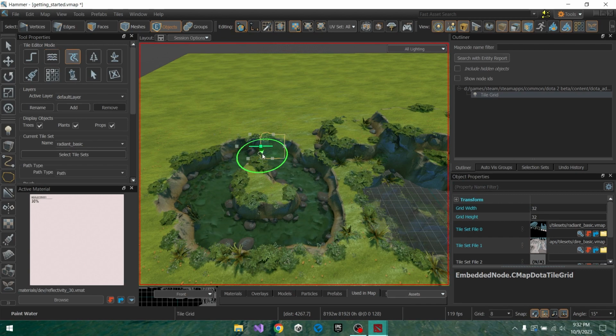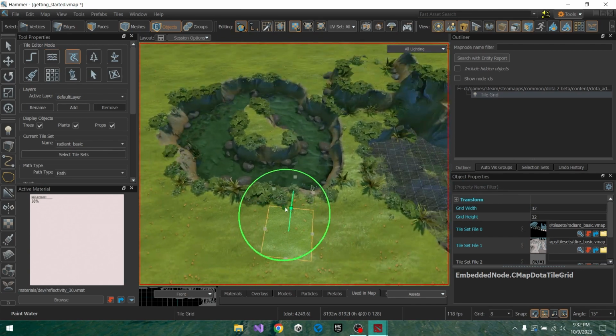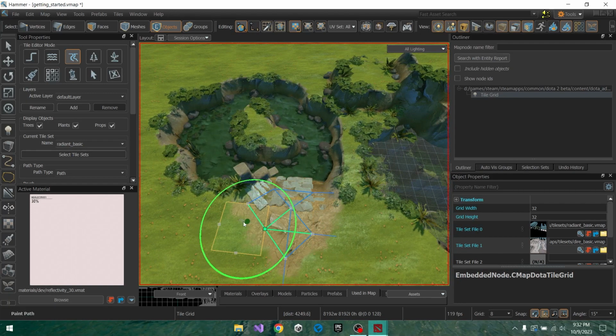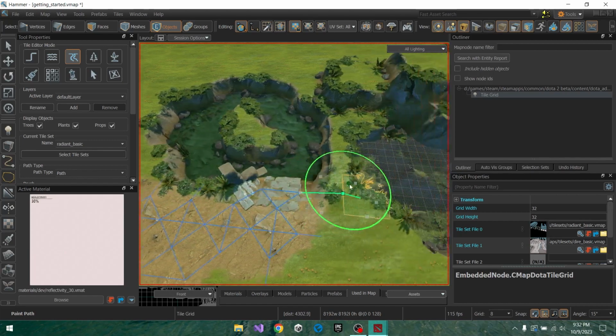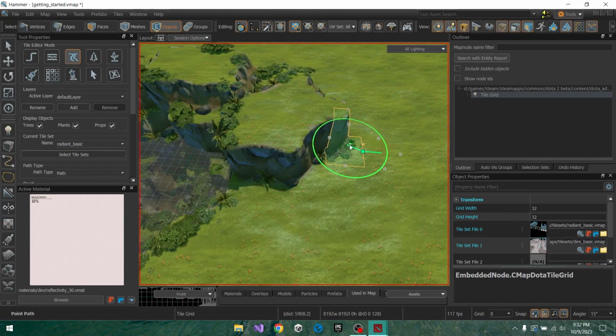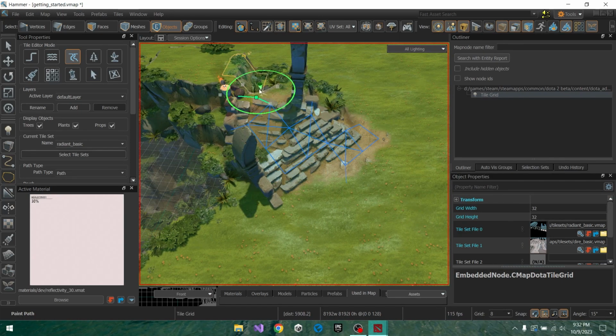The next tool is the path tool. This tool is really special. It's used to connect two tiles to create a path. For example, there'll be a path, connect. I can also create a path to go to here. There will be a stair going up there.